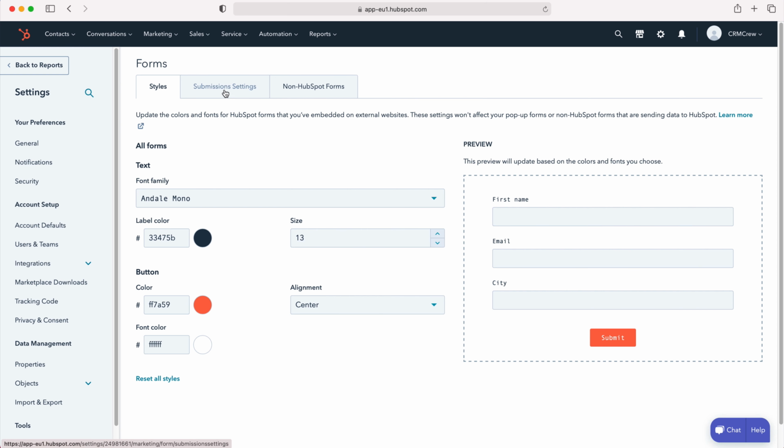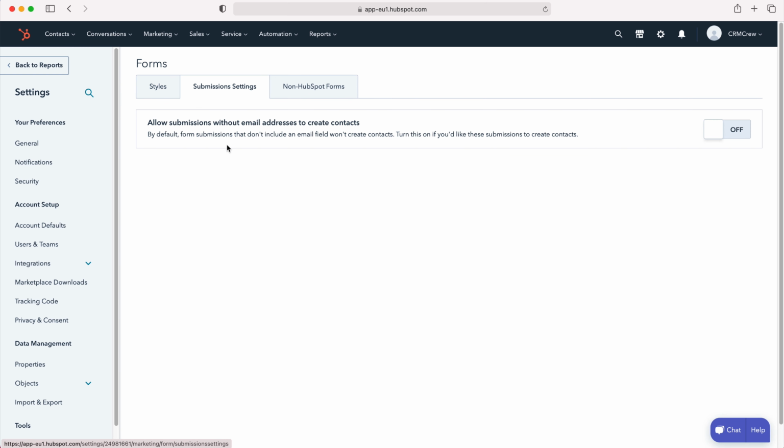Also, if you go to submission settings, you can click here whether you'd like to allow submissions without email address to create contacts. Now this is a very grey area, difficult thing to decide on. Essentially, getting a contact record without an email address is pretty redundant, in my opinion anyway. However, if you've got a good reason for collecting contact names without email addresses, then maybe you want to tick this as on. All you need to do is slide it across, but personally I wouldn't recommend it.